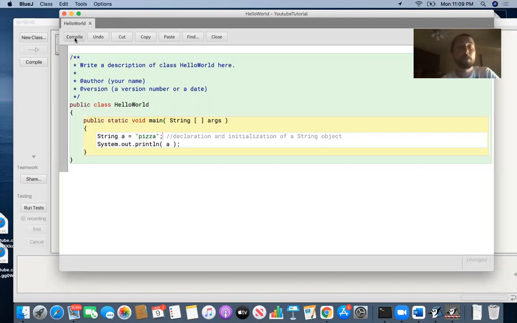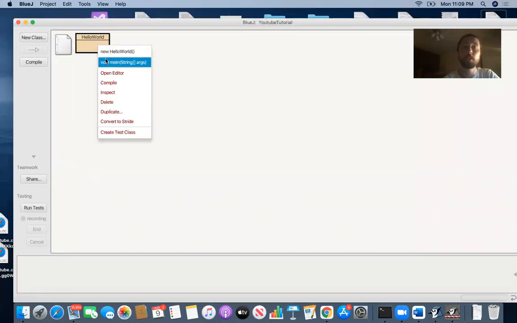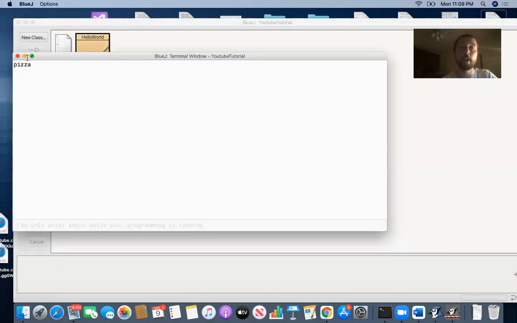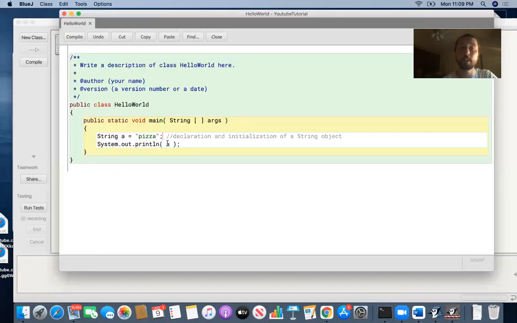Now we're going to press compile, and then we're going to press close. Then, of course, remember, we right-click on our class and press void main string args, and then OK, and then we get pizza. So this is an example of printing the result of a string variable. We use string objects for sentences and words, and we can put them in double quotes.